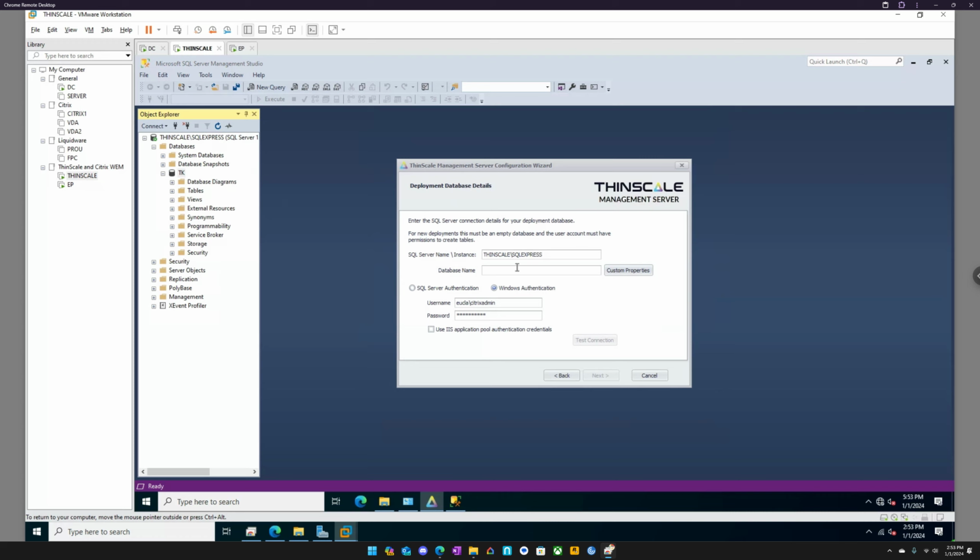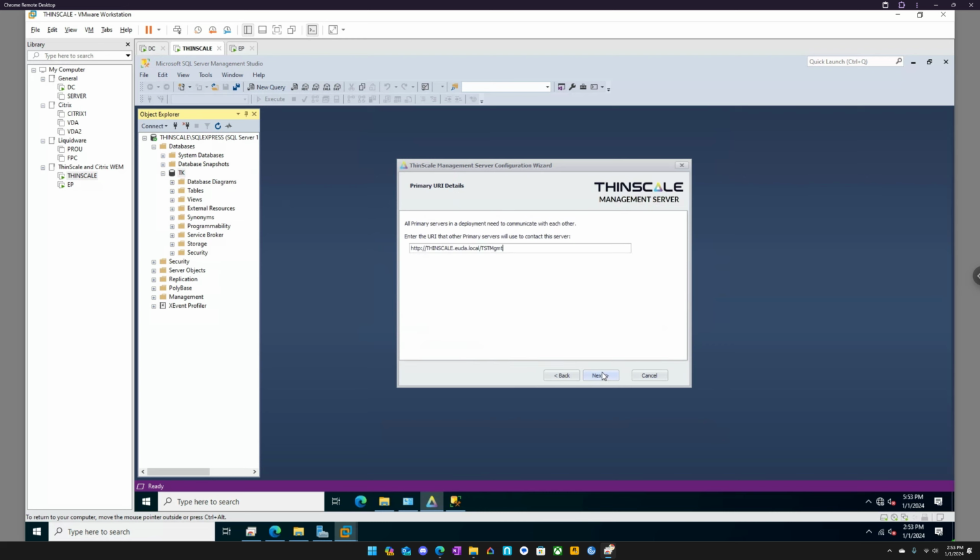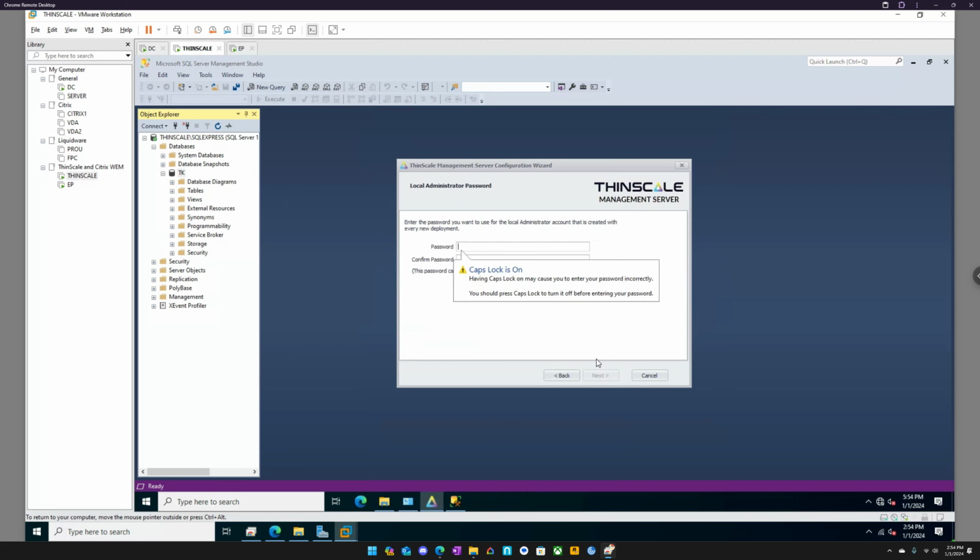ThinScale SQL Express. There we go. Database name TK. Let's test our connection. Bam. Easy as that. We got a URL. Sorry, URI. Can't read. All right, not sure what that acronym is for, but pretty sure it's in their documentation.